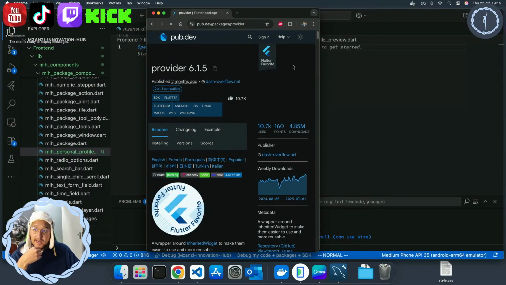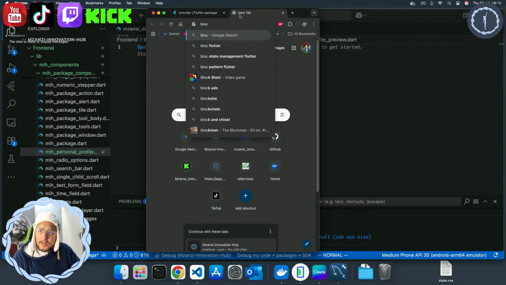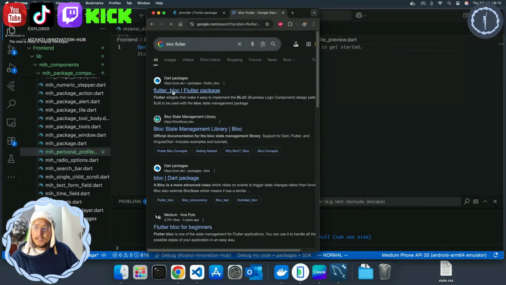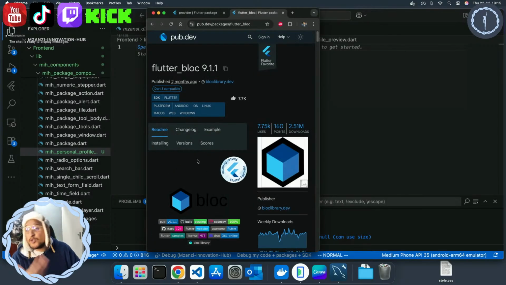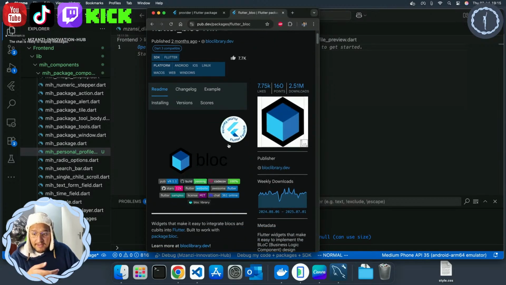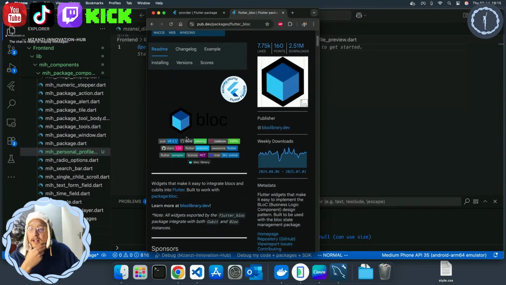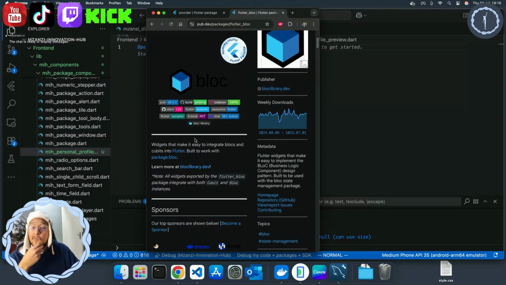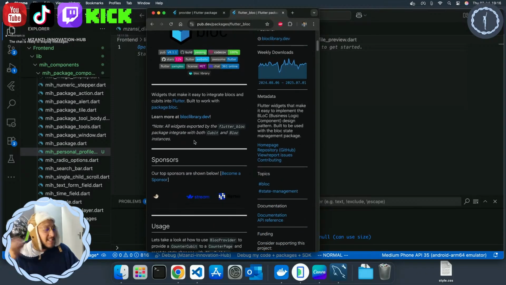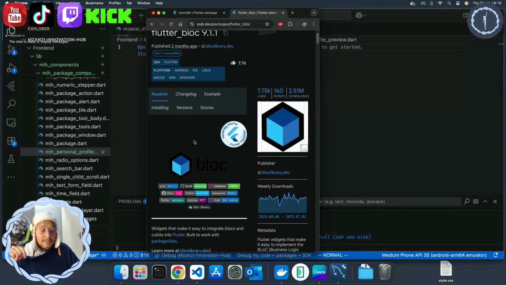So I'm going to use the provider package. I know there are other packages like Bloc for Flutter. Bloc is another state management tool, and it's also one of the favorites inside Flutter. But it's a little bit more complex, I think, based on the videos that I've been watching. It provides a lot of functionality, but it feels like too much functionality for such a beginner like myself, right?